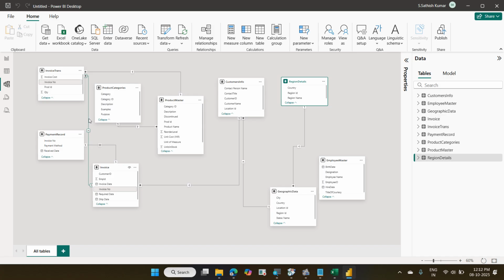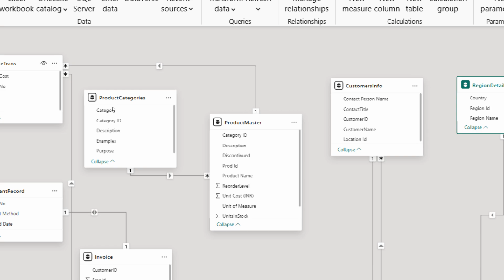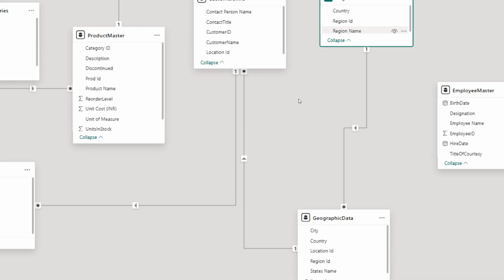Now, just for example, I want to know region wise how many invoices I have made. Region name wise how many invoices I made. Region and invoice have no direct connection. But the region detail is connected with geographic data, geographic data is connected with customer, and customer is connected with invoice. Yes, you can create a report. This is the power of Power BI. All the tables are directly or indirectly connected. You can create any sort of report after this.